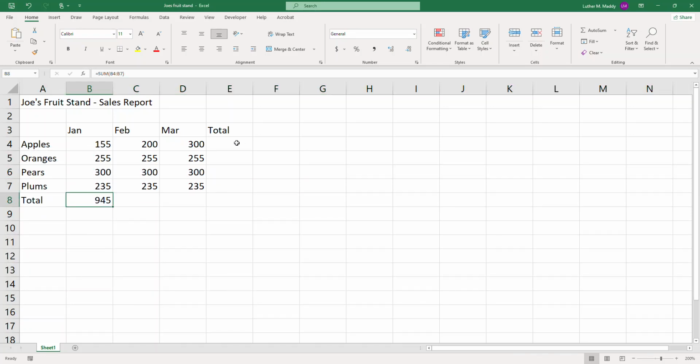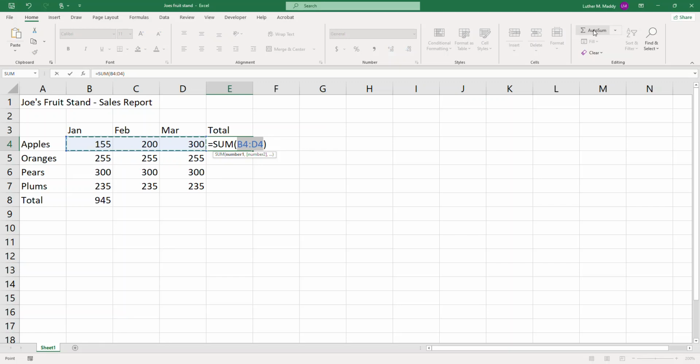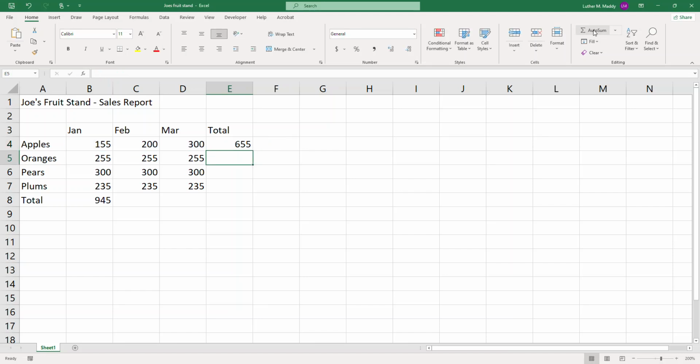Okay, so I want to go ahead and put in a total for apples for the quarter, and I can use the AutoSum function. And notice that there are no values above it, so it says, well, he must be wanting to add all the numbers to the left, which he does. So I'll press enter. Okay, now we'll talk in a future lesson about when formulas are copyable and when they are not.